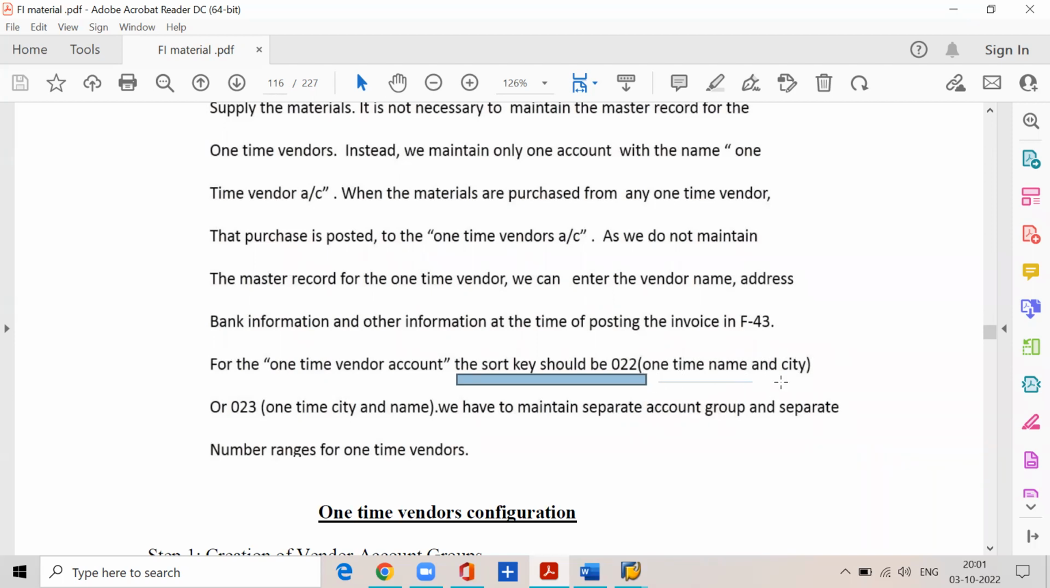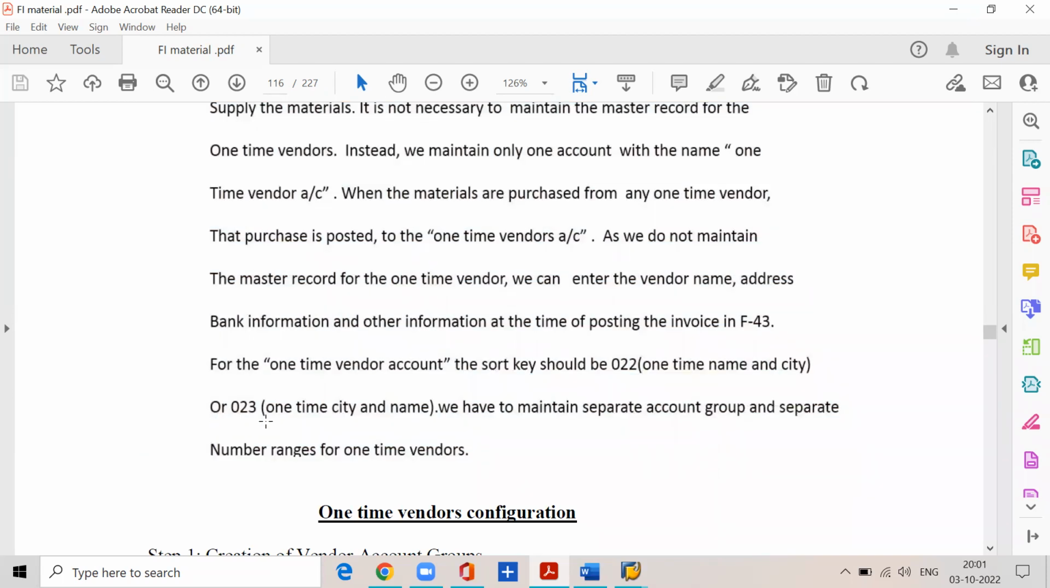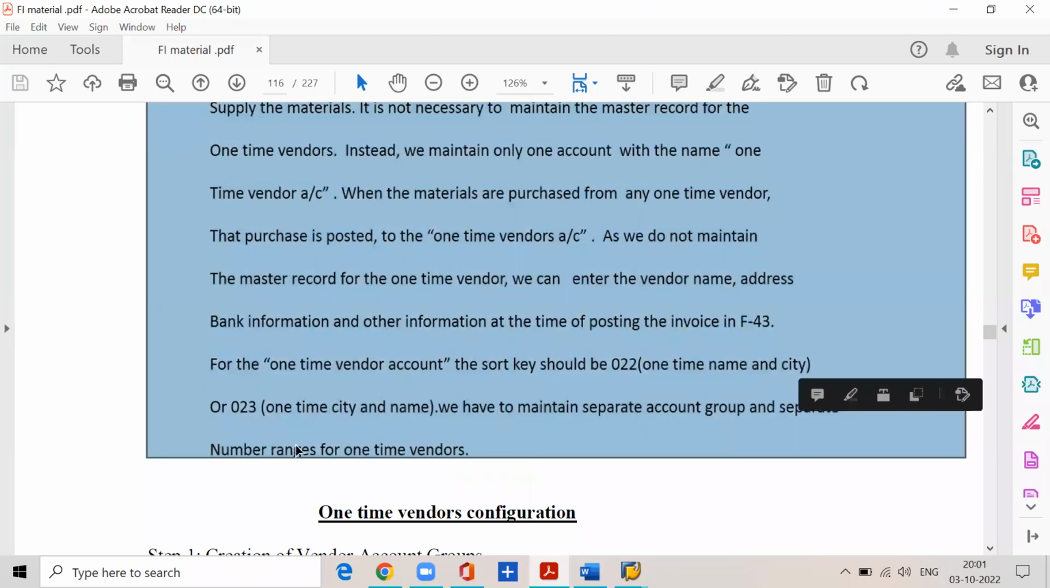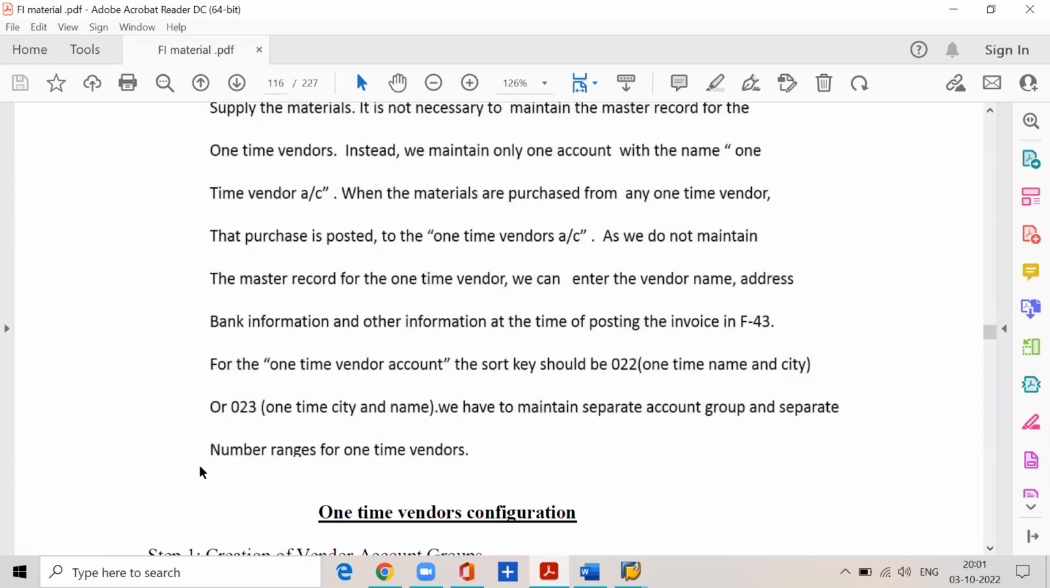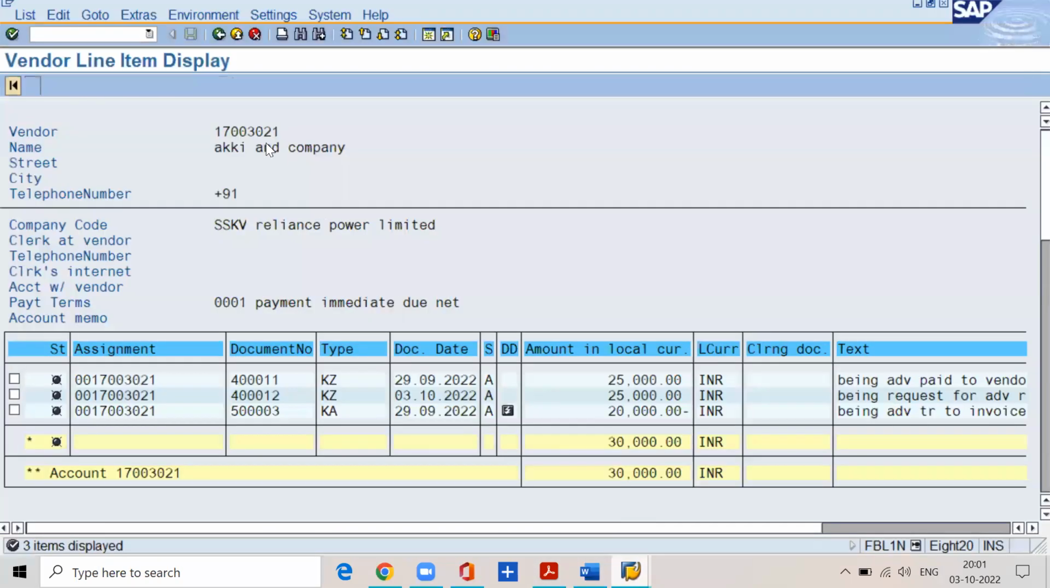That is one-time name and city, which means the line items are maintained on the basis of the name of the one-time vendor and his city. Or 023, one-time city and name, which means the line items are maintained on the basis of the city of the one-time vendor. So we have to maintain a separate account group and separate number range for one-time vendors. Now we will see the configuration: one-time vendor account configuration. First, creation of vendor account groups.